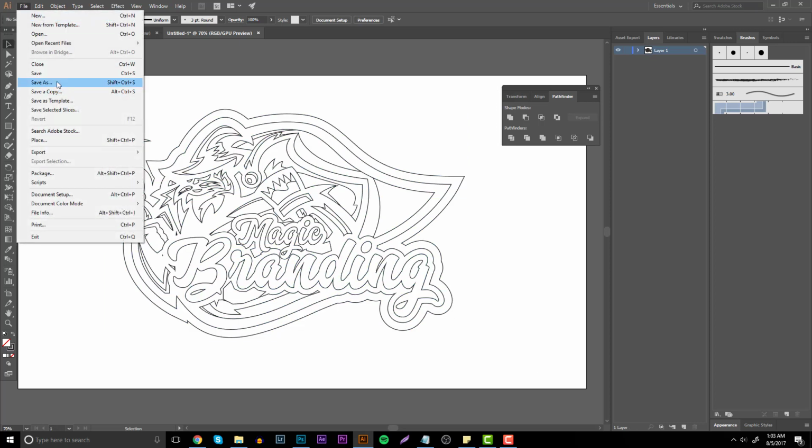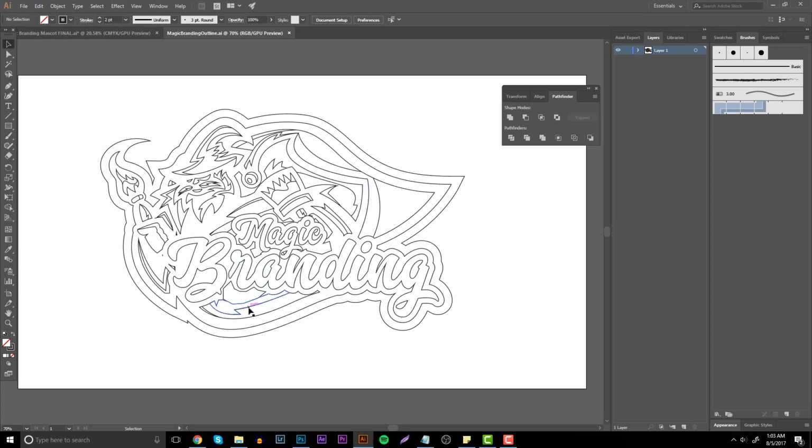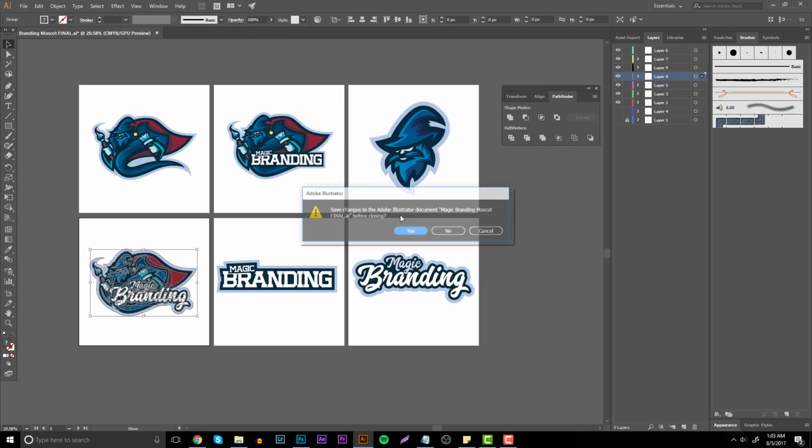And then you're going to go to File, Save As, and just save it to the desktop because you guys can basically delete this right after. So I'm going to use Magic Branding Outline, and then it's going to save. You guys can basically close Illustrator right after that. You don't have to use it anymore.